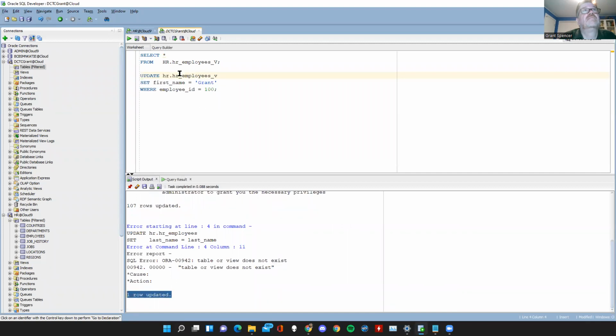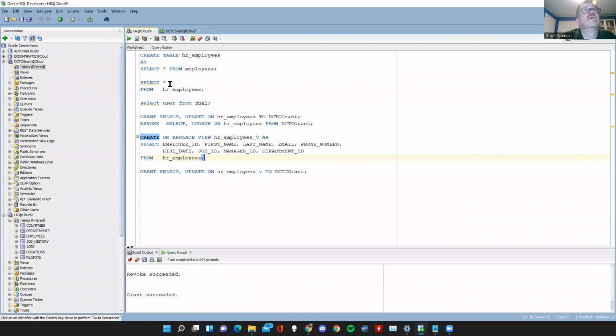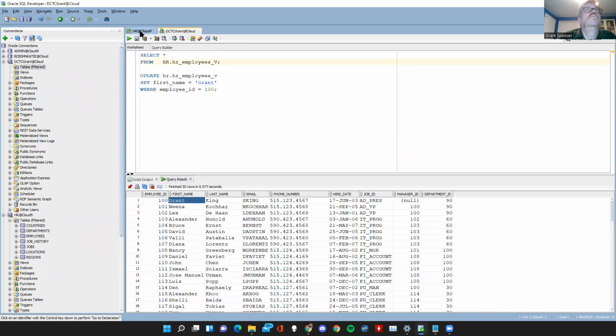But what did it update? Did it update the view? No, it didn't really update the view. It updated the table behind the view. If I was to go select asterisks from HR employees, you'll see, what the heck? Hold the phone. Oh, well, that's a good point. I might be dealing with a transaction here as well.